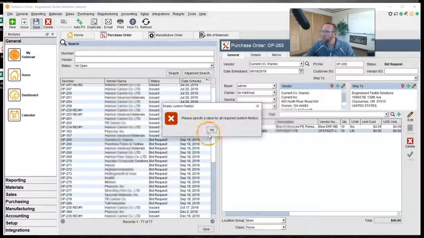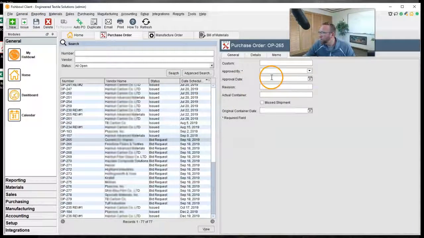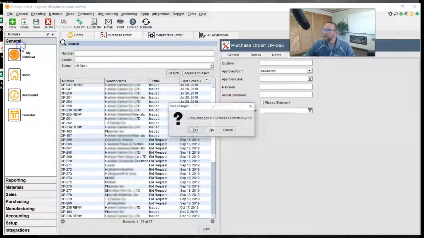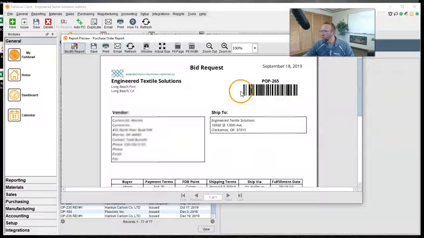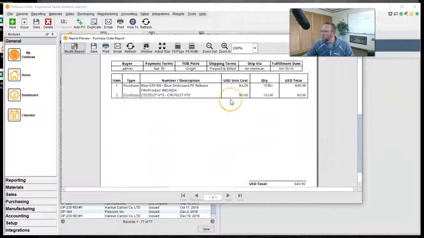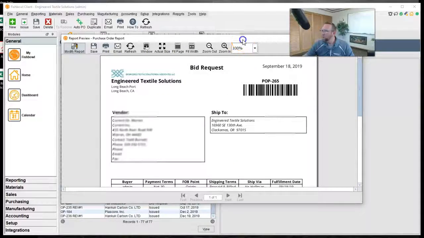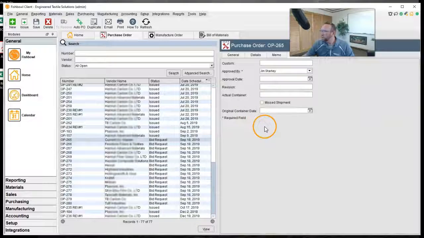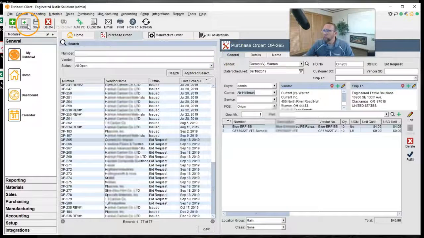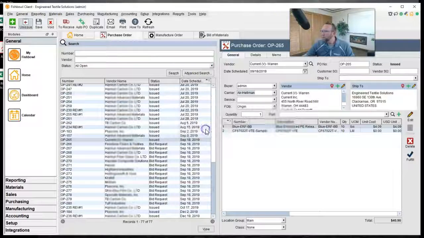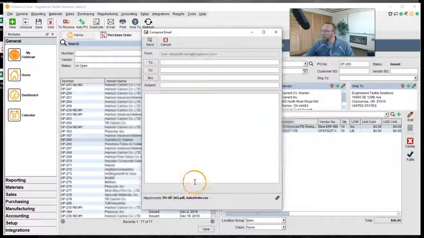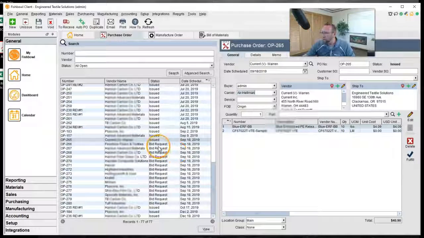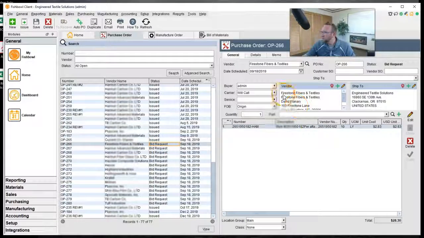And let's just take a look really quick. Oh, there's a required custom field I need to put in there. Okay. And then we can look at a print preview, see how that looks. If that looks the way we need it to, then we can issue the purchase order and then click yes to send an email and fill in the email template. And then go to the next one on the list. So now that one says it's issued. So I can go on to the next one on the list and do the same.